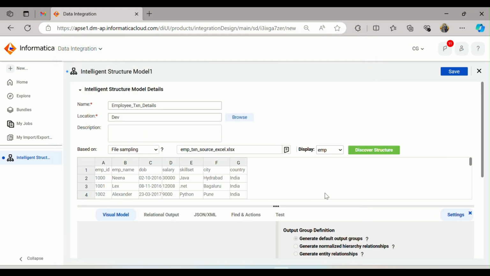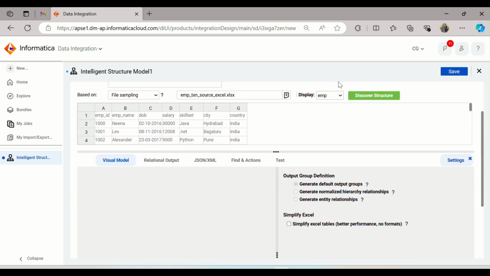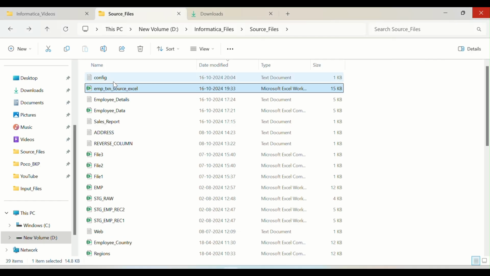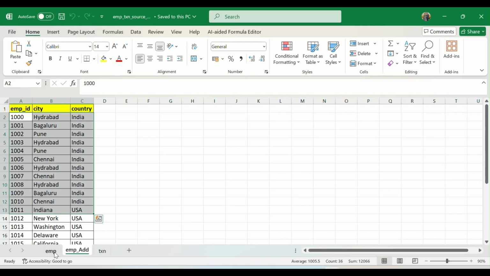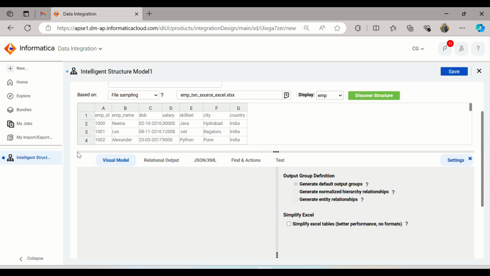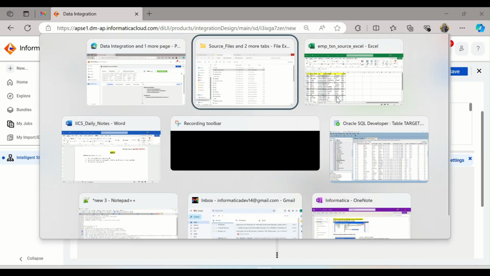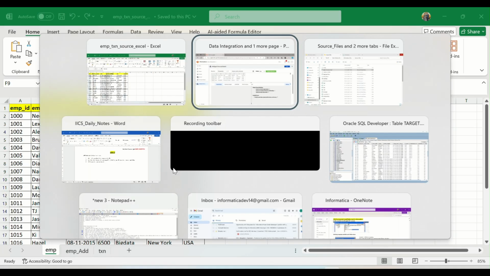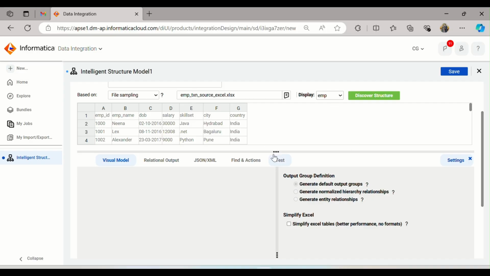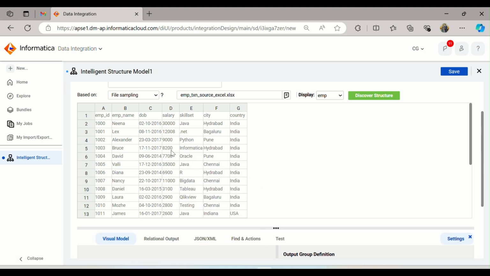Click on this. If you see here, this is the sample file. We have the sheets inside this, right? Employee, address, and transaction. These three sheets are there, correct? Here by default it will display EMP, which means it is showing this employee data. So employee, if you see here, we have these, right? It is showing in this way.